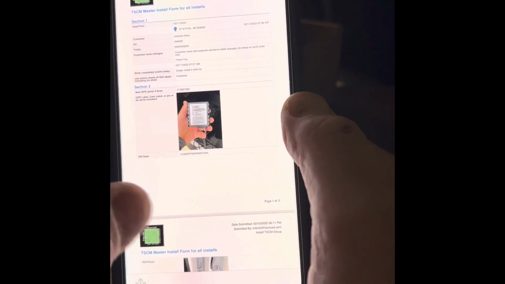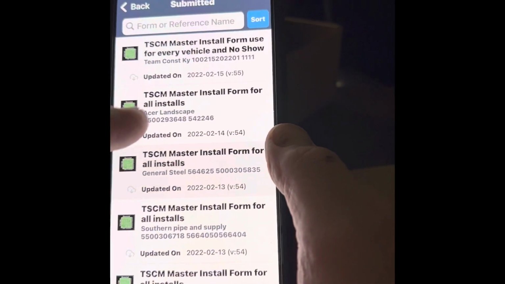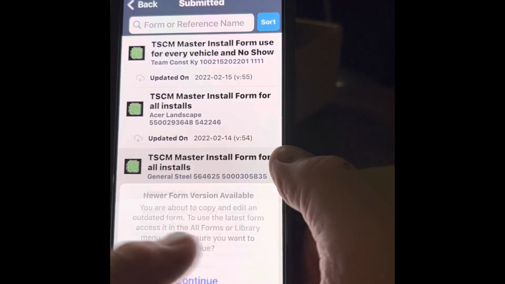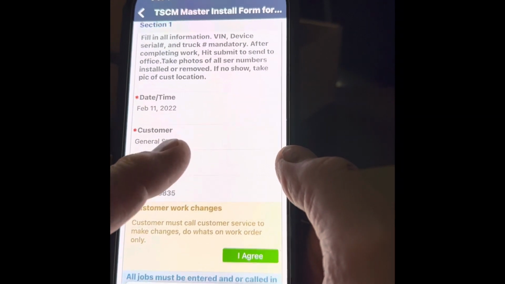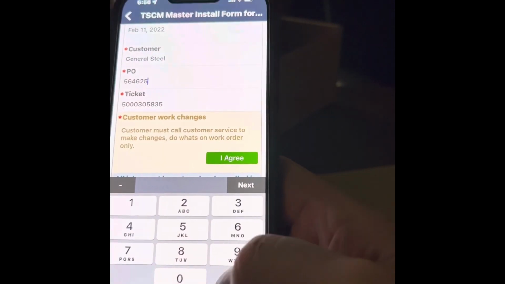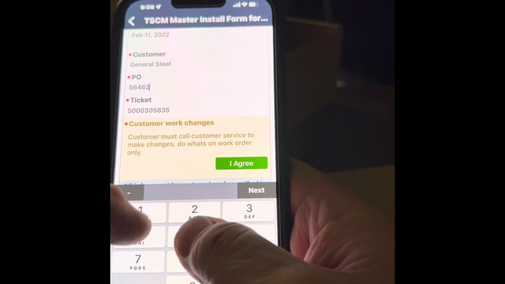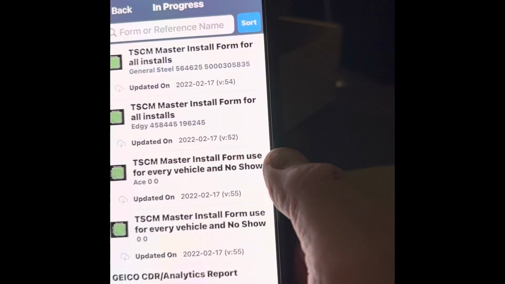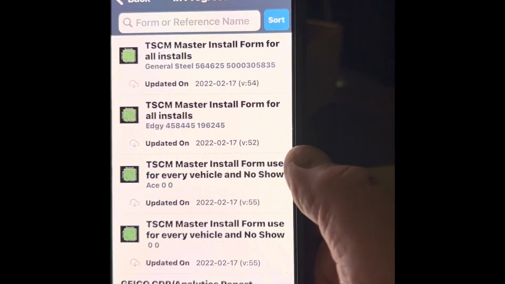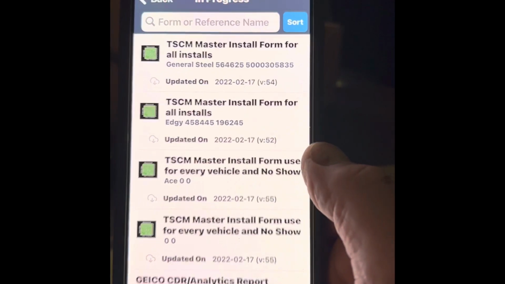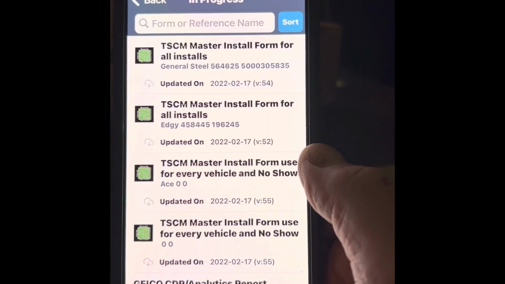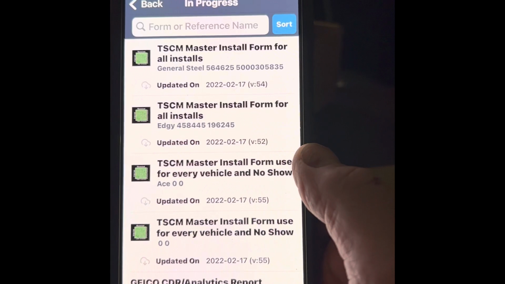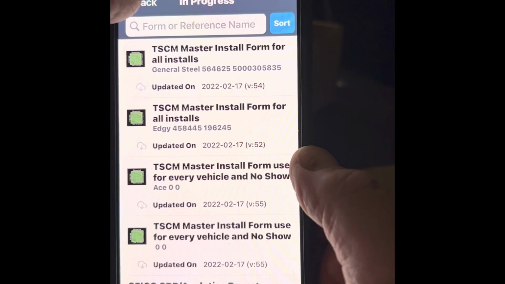The other thing you can do with this is go back in, copy and edit the form. Say you made a mistake. You put in the wrong PO or the wrong ticket number. You can go back in and change it and save it and resubmit it. And the changes will be made in the office. It'll come in twice. If the girls or anybody sees a completed FastField sheet come in twice, they'll know the latest one that came in is the correct one. So again, there's different features in FastField that you can take advantage of.